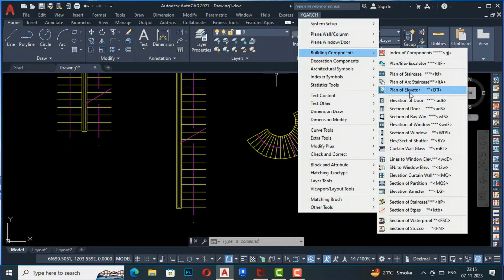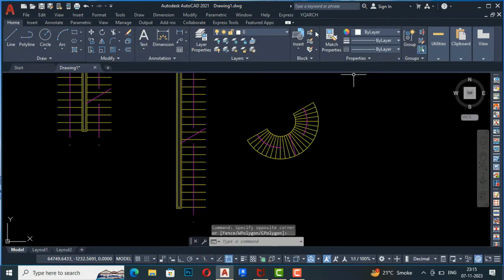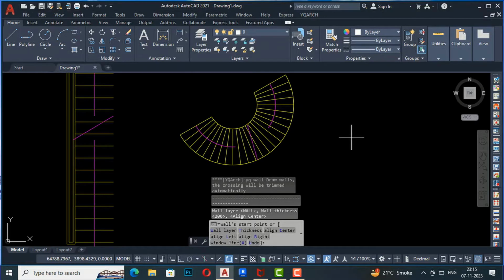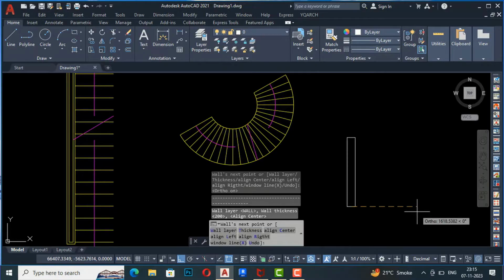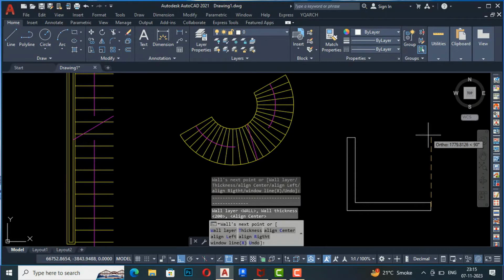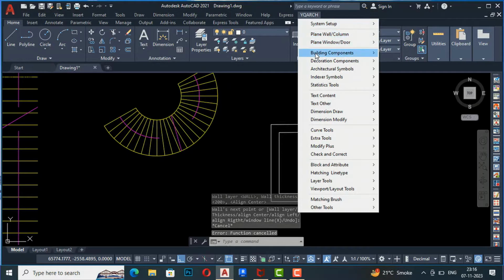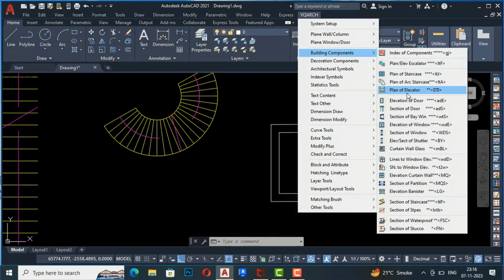This is plan of elevator. Shortcut command is DTJ. So if you want to draw a lift plan or elevator plan, you are required to first draw the lift well. So I'm going to my Yqarch, and I will go to wall and column, and I'm going to draw a wall here. So I'm going to simply draw a wall of any size, and I will try to draw a lift well here.